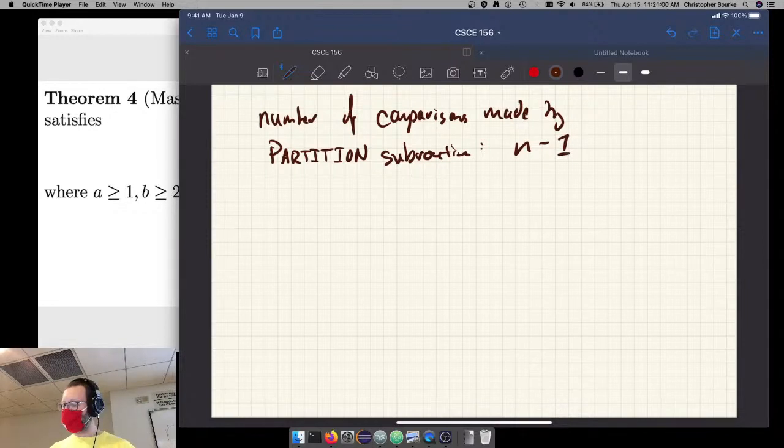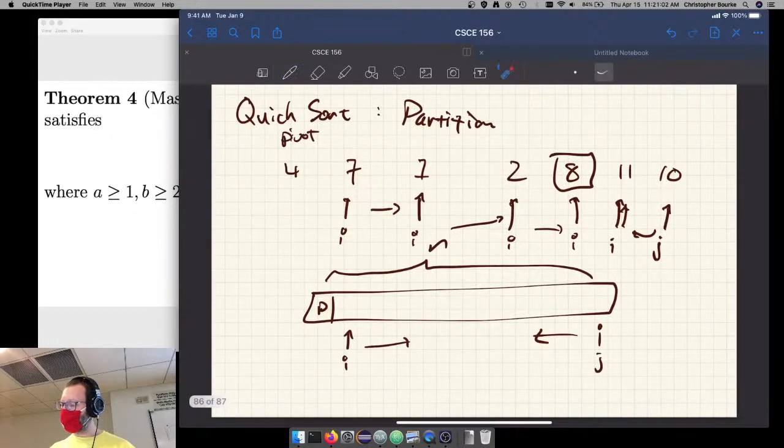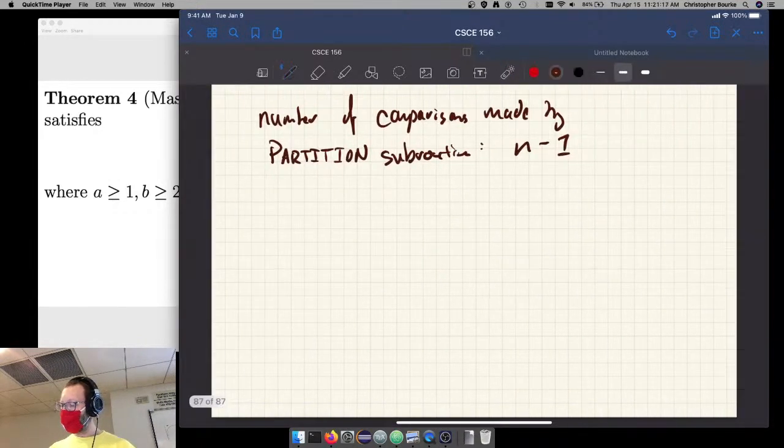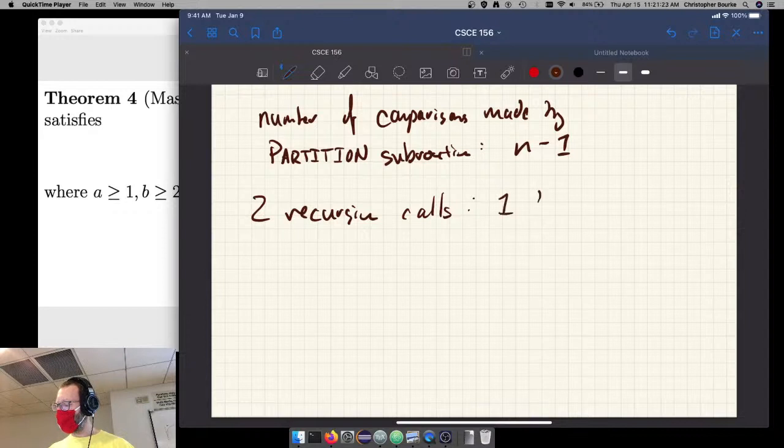Remember what quicksort does now. Let's come back over here to this example. That was just the first iteration of quicksort. What do we do now? We do quicksort on the left partition. We do quicksort on the right partition. So there are two recursive calls, one for the left, one for the right.